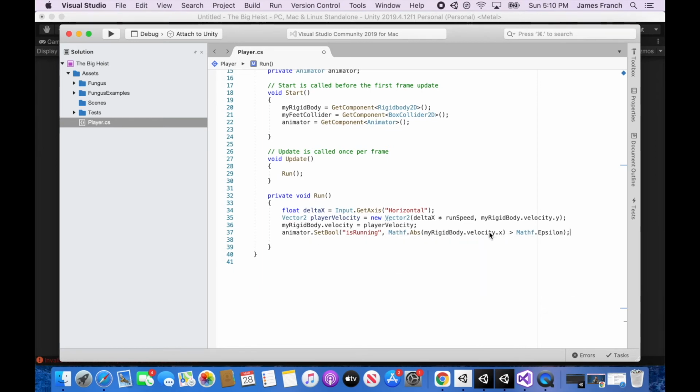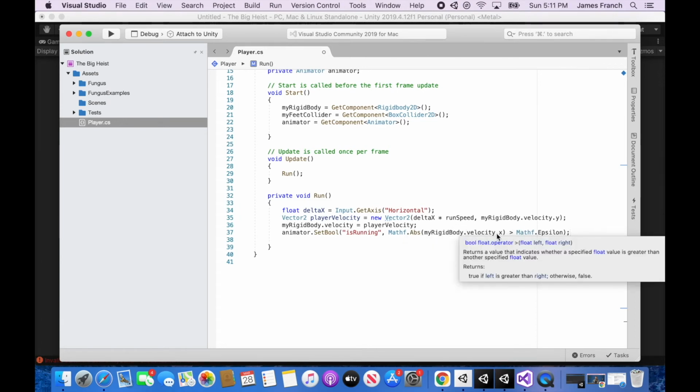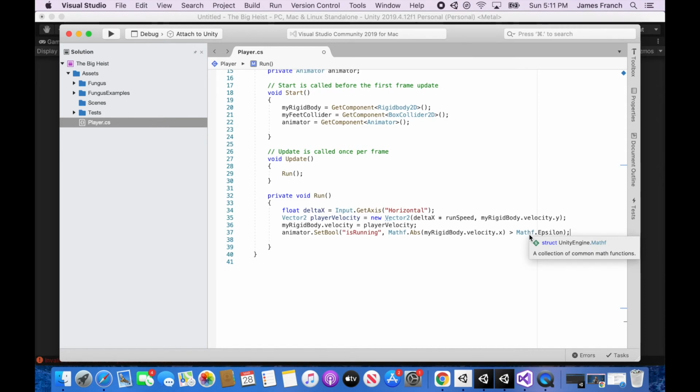And absolute value means that it will always return a positive number. So if our velocity is negative 9.8 because we're running to the left, it will return 9.8. And if our velocity is greater than Mathf.Epsilon, which is a tiny floating point number like 0.00000001, so if it's greater than 0.00 repeating 1, then we know true, we are running. So let's go back and see if that works.